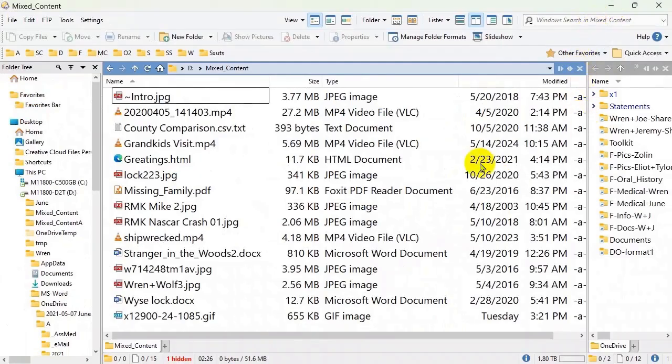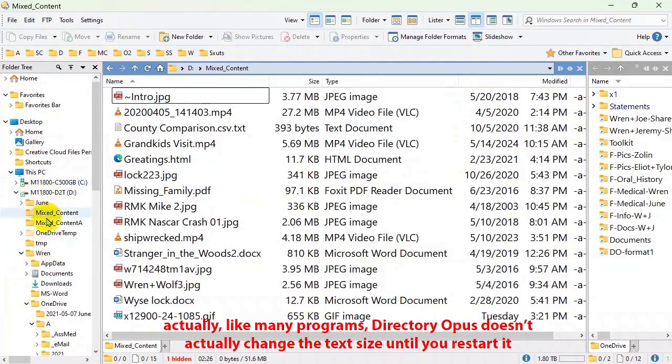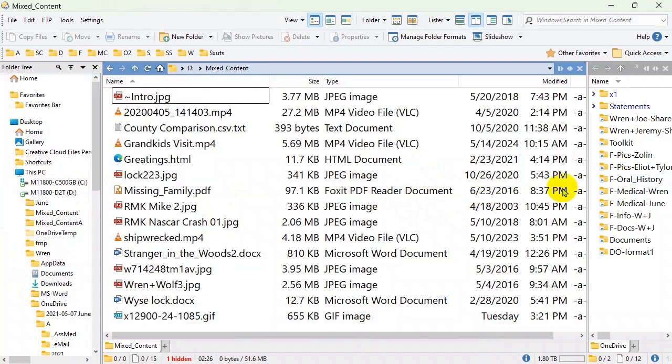Now, one of the things is that over here, the text size is controlled by the Windows text size. So it's actually gotten bigger than it was when we started. And otherwise, everything is the same. These columns are totally controlled by Directory Opus, and it ignores what the Windows text size is. And that's sort of normal for programs. They sometimes use it, they sometimes don't.